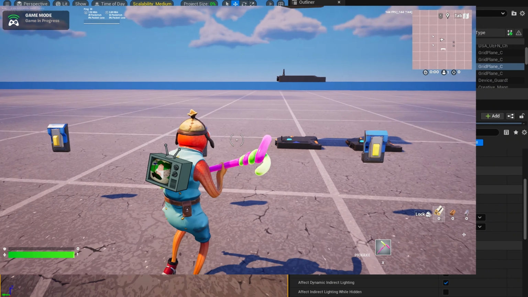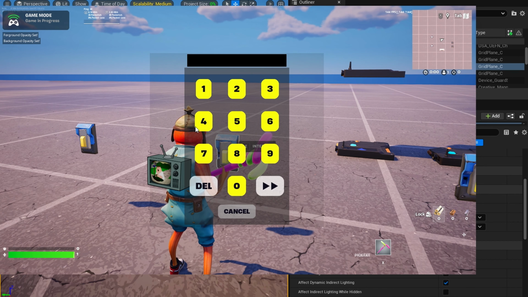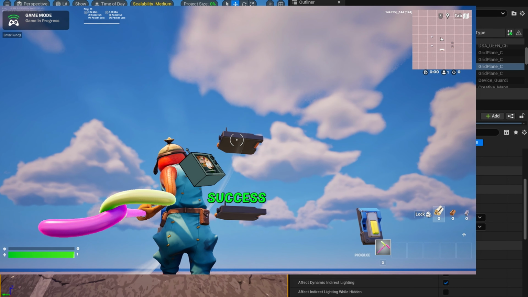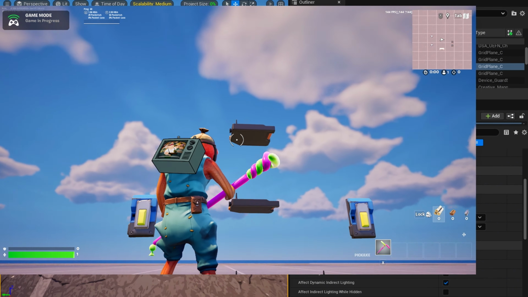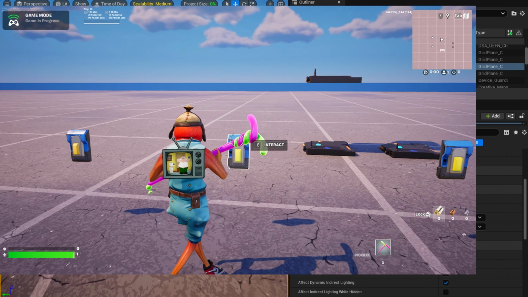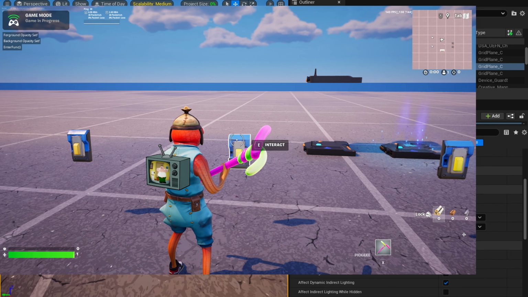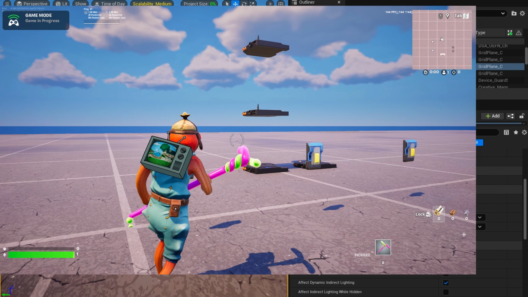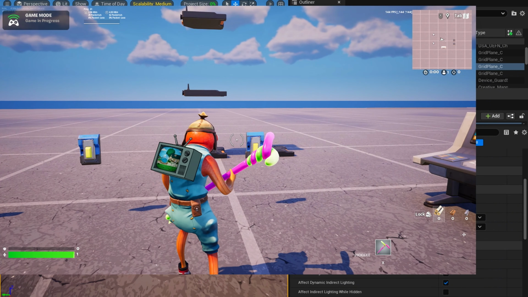All right, let's do the same button. Let's do admin. So let's do 45. Cool. All right, awesome. No XP, and it triggered the top one. That's how you do it. Now if we fail, same thing. Awesome. Look at that.